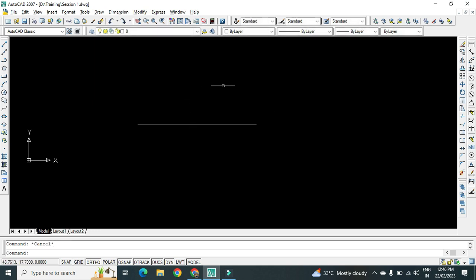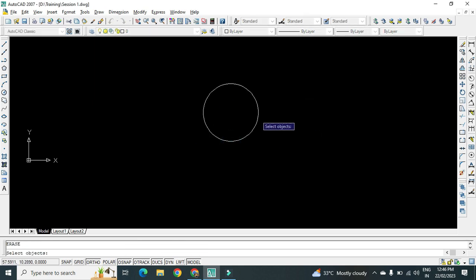Suppose there is one line and I have to erase this object. So first step, click on erase. Then it will ask us to select the object. Then click on enter or spacebar. It will get erased. The shortcut for erase command is nothing but E enter and select object and press enter. It will get erased. Now the second instruction is nothing but the copy.